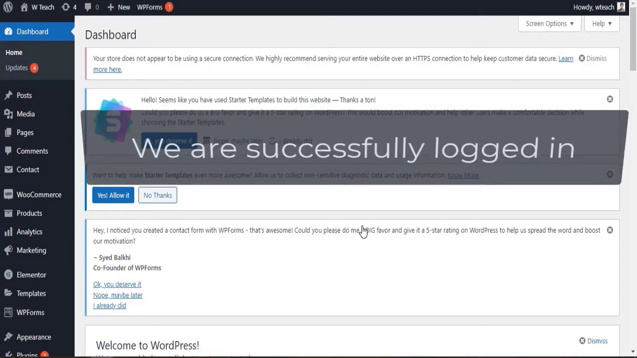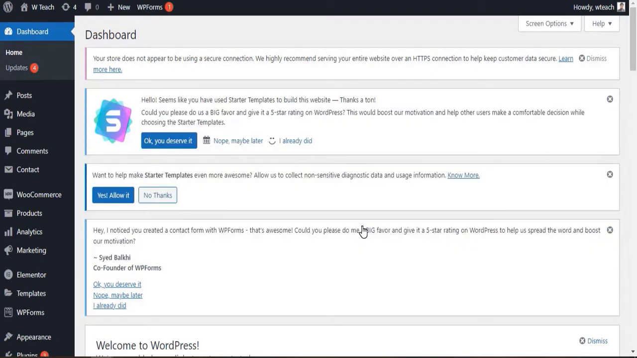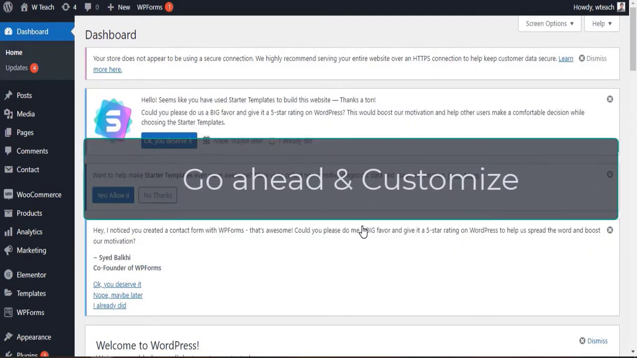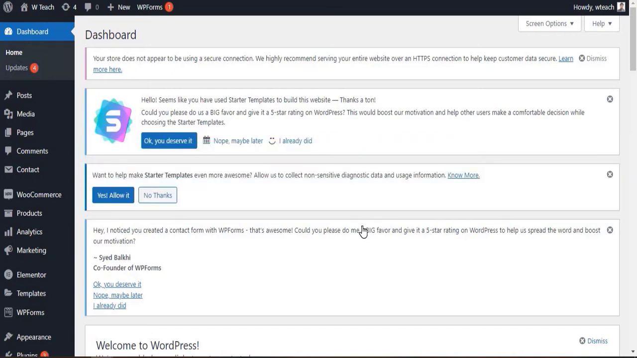Here you are successfully logged in to your WordPress dashboard. Now go ahead and customize as you want. Let's log out from here.